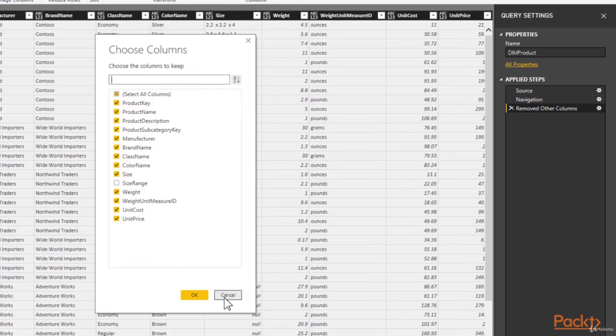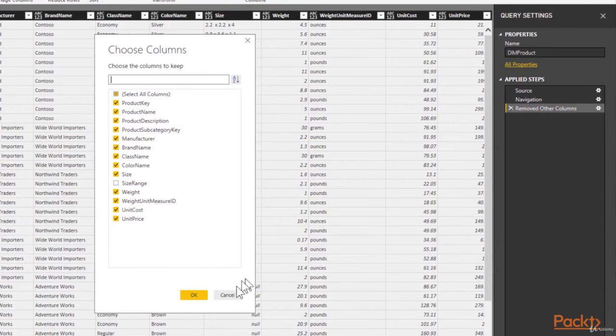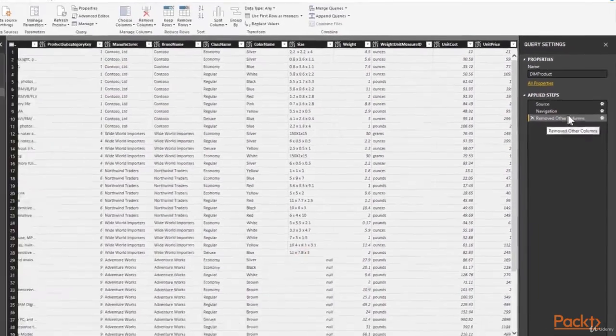So it prevents other columns from coming in unexpectedly until I, as the editor or developer, choose to add them in. Beautiful. So that's step one that we've done. And we have the removed columns in here.